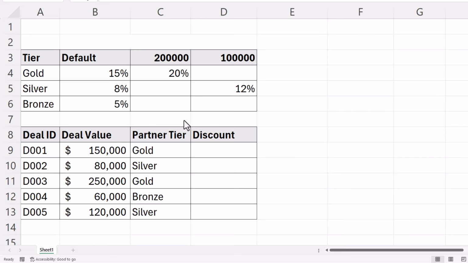Okay, so we've got a quite complex lookup scenario here. I've got a deal value and a partner tier, and I have to look up and return the correct discount. Now, by default, the discounts are here, but if the deal meets this threshold for a gold tier partner, they get a 20% discount. If the deal meets this threshold, 100,000, for a silver partner tier, they get 12%. For bronze, they just get the default.